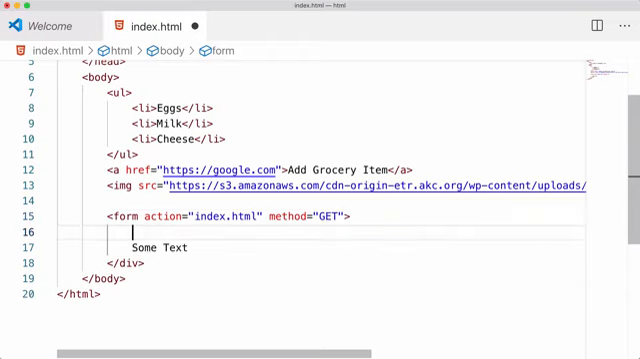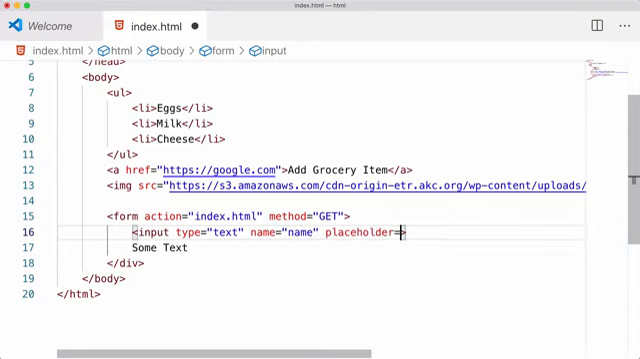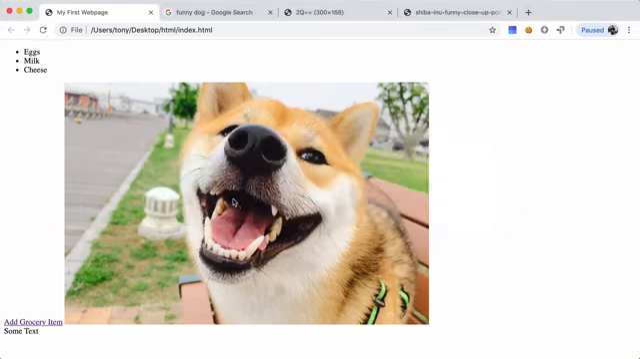And inside of this form, we can have multiple input elements. So I can have an input of type text, and I can say that I want this to have a name of name and a placeholder of name. And then let's go ahead and add a button. So if I save that, we go back here, we reload. You can see now that we have this new form.